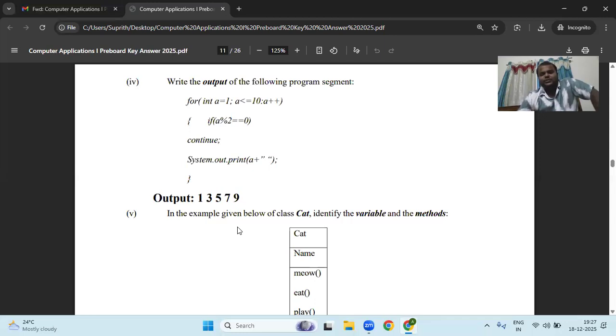1 modulus 2 is equal to 0. Not true, right? So it will print 1. Next, what is the value of a? It becomes a plus plus, 2. 2 modulus 2 is 0. So it is going to skip the even numbers and it is going to print the odd numbers up to 10: 1, 3, 5, 7, 9.